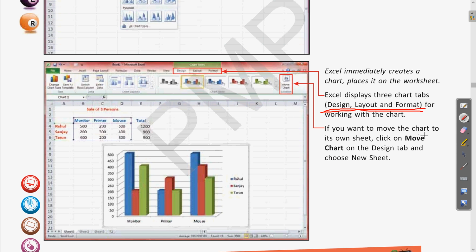So if you want to move the chart to its own sheet, click on the move chart on the design tab and choose new sheet. So in case the chart which you have created, if you want to move this chart to a new sheet, we all know that at the bottom we have the different sheets, which are called worksheets.